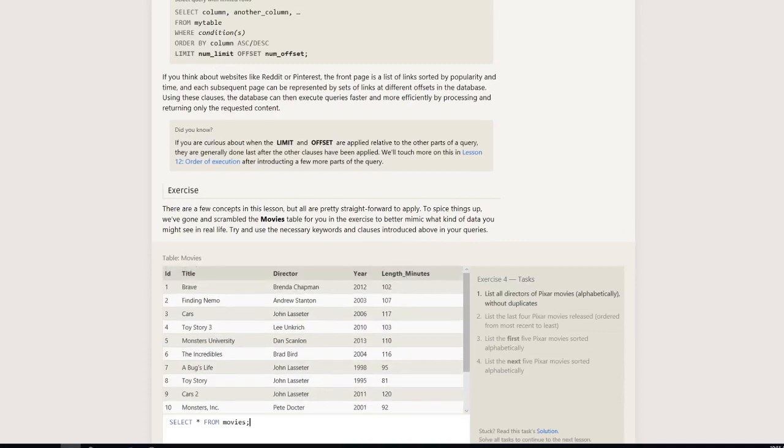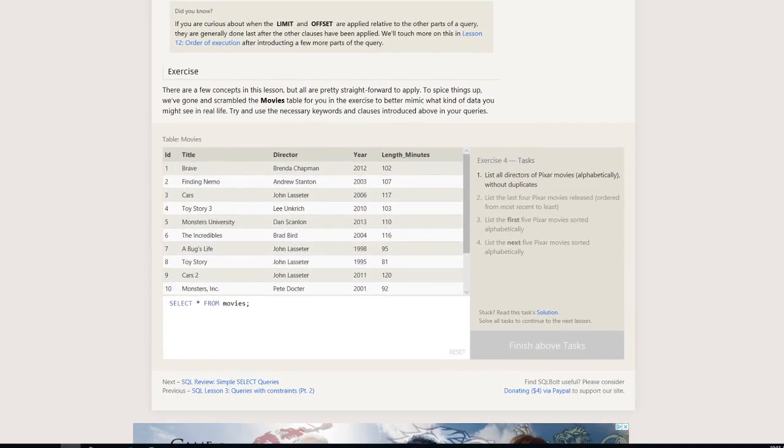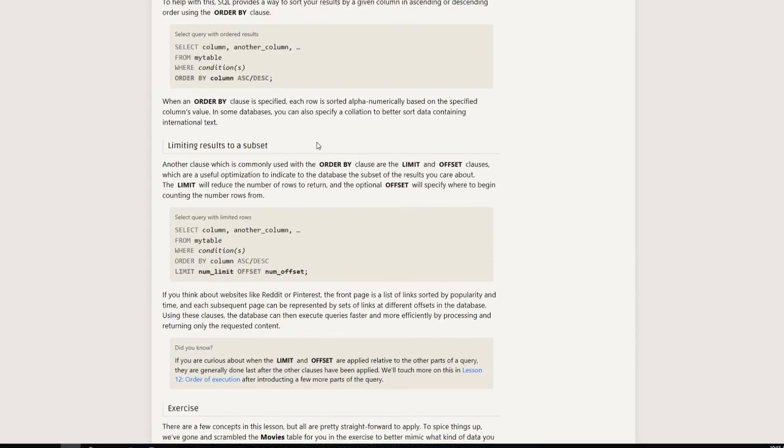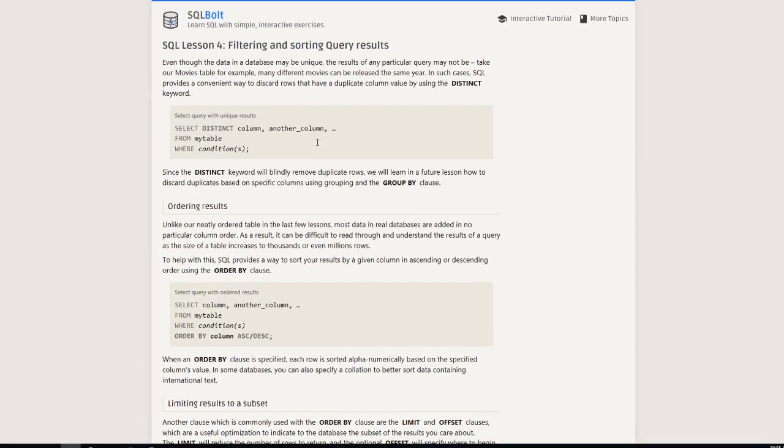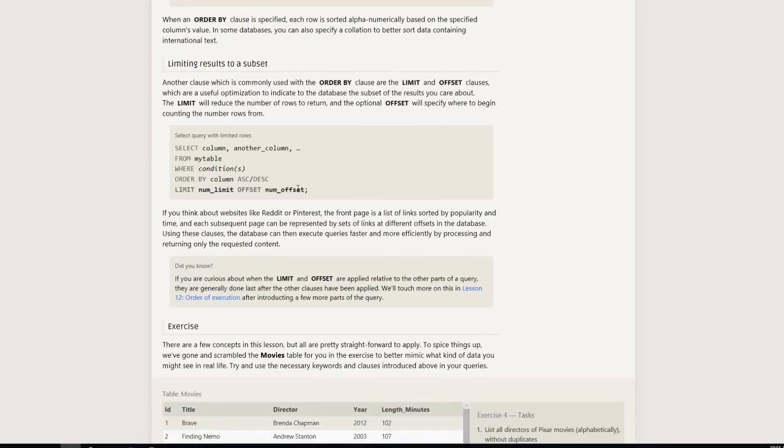All right, so here we're still using our same movies table. List all directors of Pixar movies alphabetically without duplicates. So here we have our DISTINCT. What distinct means is that when it goes through and tabulates the results, it will weed out any duplicate answers. We'll see that here in just a second.